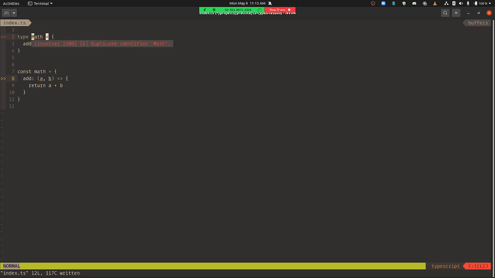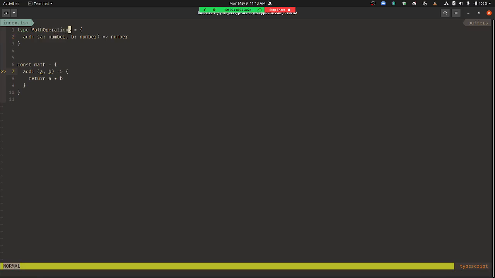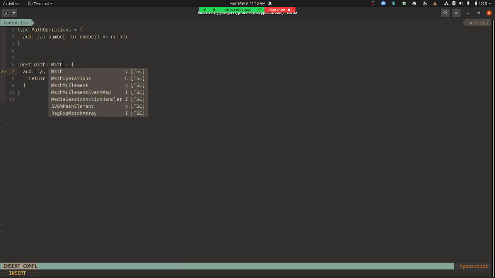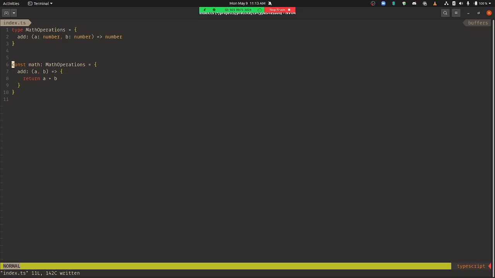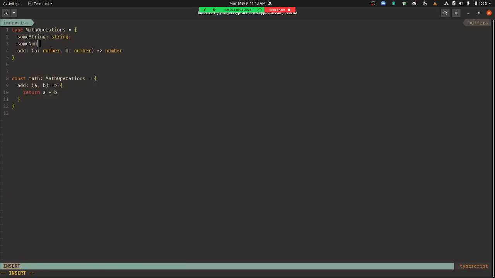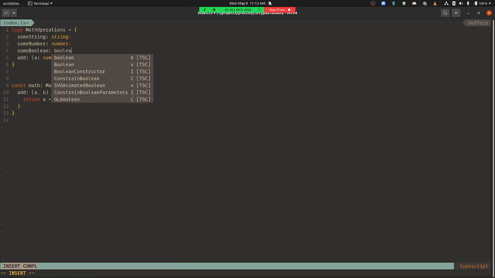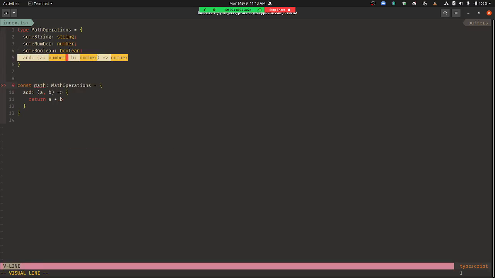Oh, math is already one of the built-in classes. That's why it won't let me do that. Math operations. Hey, now it's typed. Now, this syntax is the exact same syntax we were doing a second ago. We could have some string be a string. We can have some number be a number. We can have some Boolean be a Boolean. And we can have a function that is a function type.